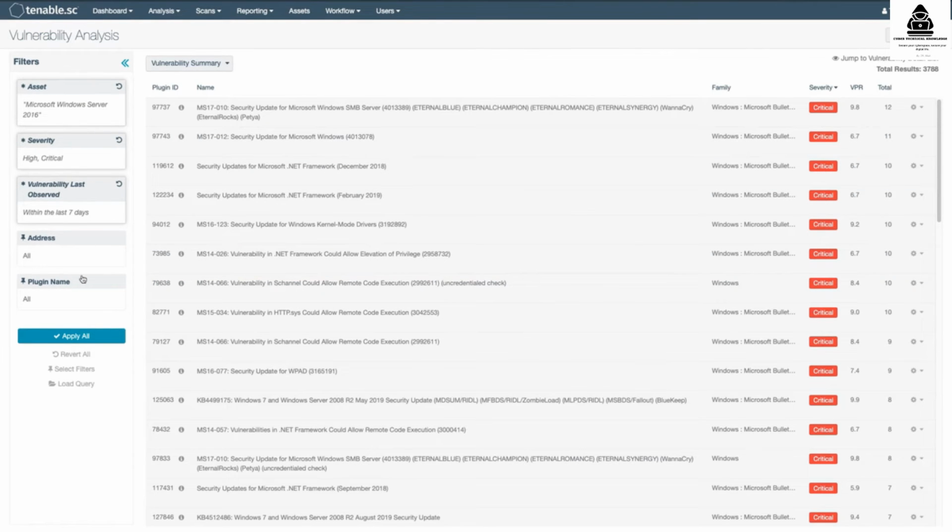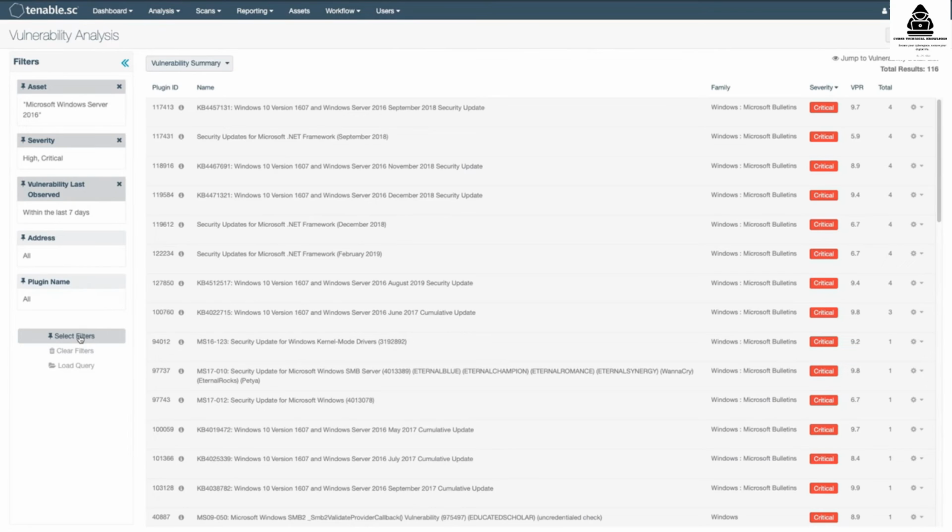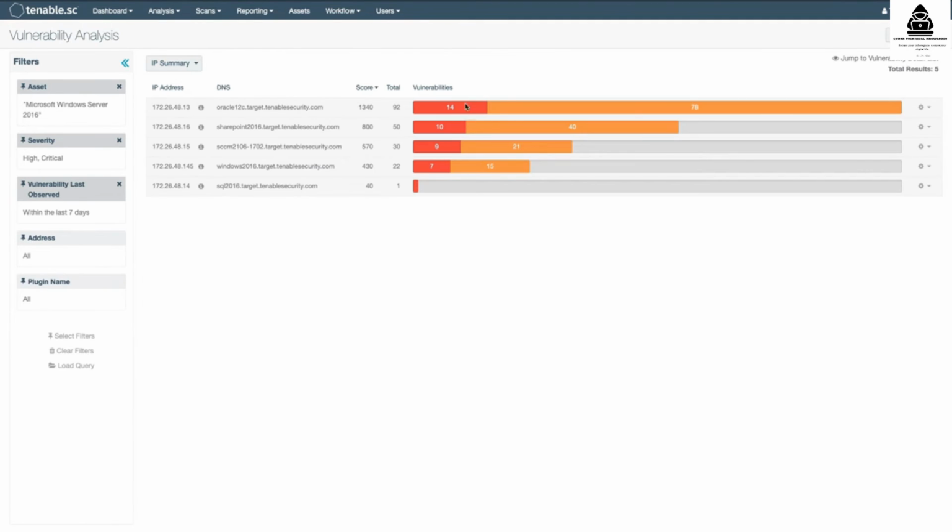Once everything is set the way you want it, go ahead and click Apply All. Let's take this one step further. I want to view which systems are affected, so I'll go ahead and switch this to the IP summary view. Now I'm looking at everything that I want to. I want to go ahead and save this as a query.